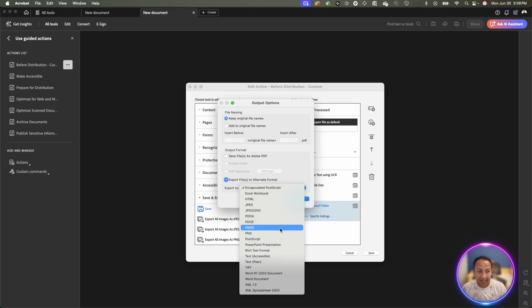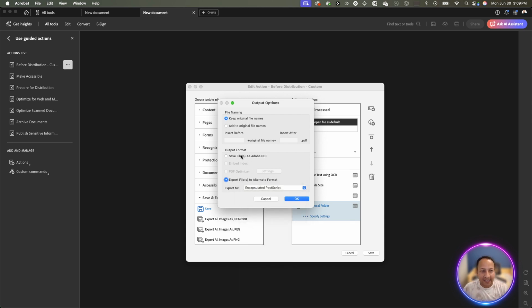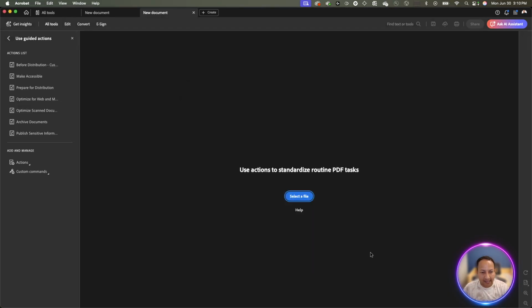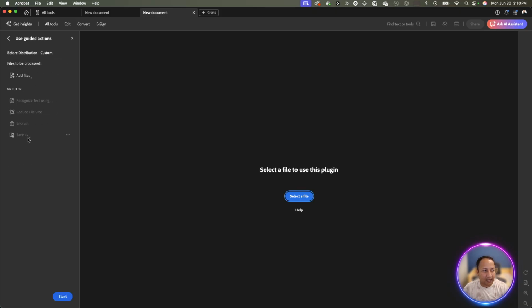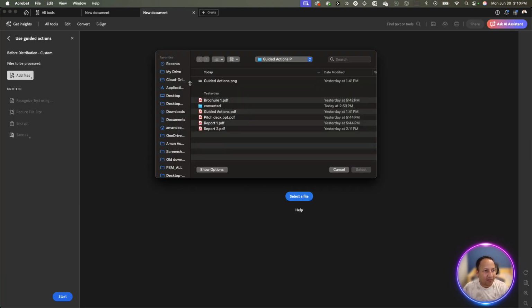You can use this action to be able to do the conversion as well, right? In this case, I'm just going to save everything as PDF, which is great, and I'll just say OK, and I'll say save. And now my action is complete. So if I click on it now, you will see that there's an option for save right there at the bottom. Okay, so add files again.